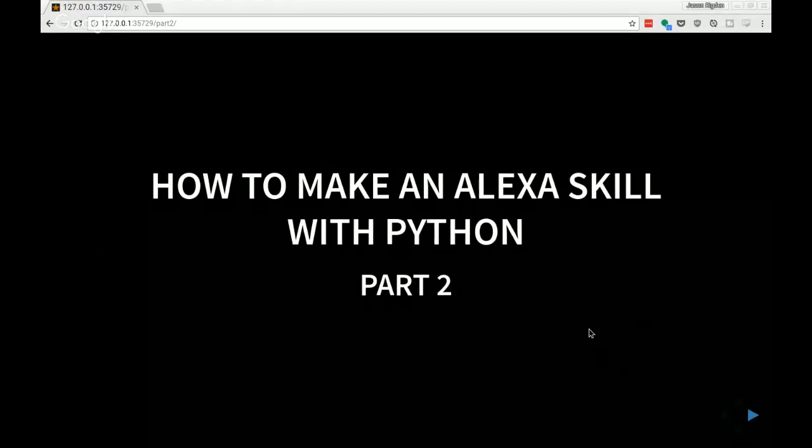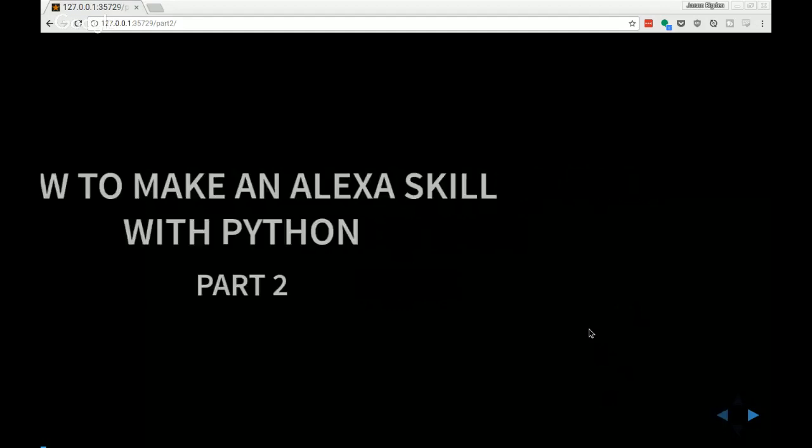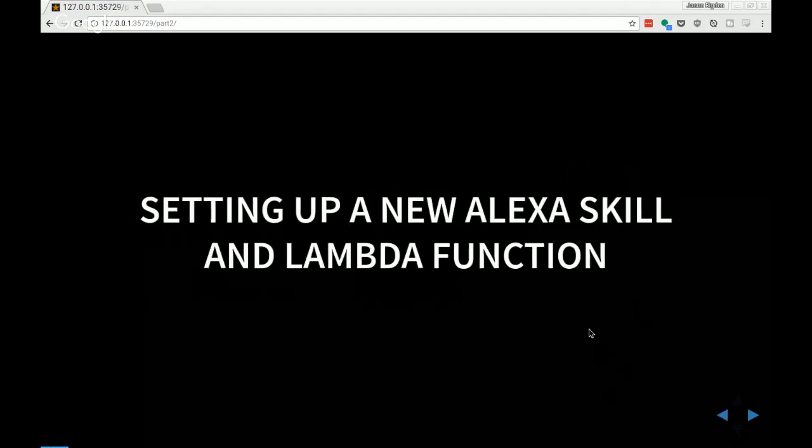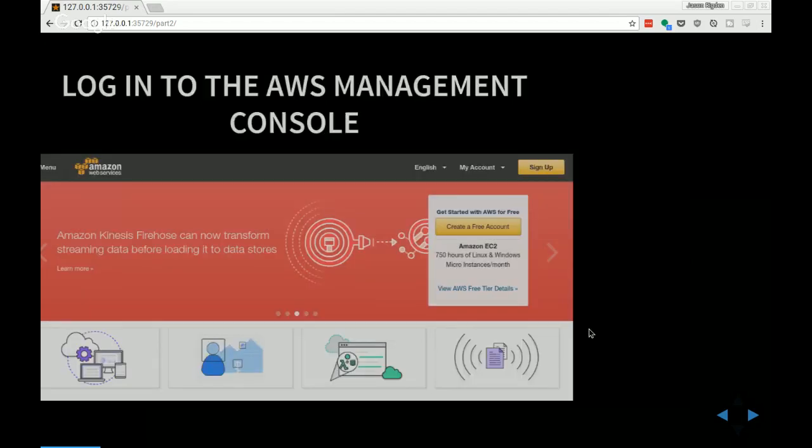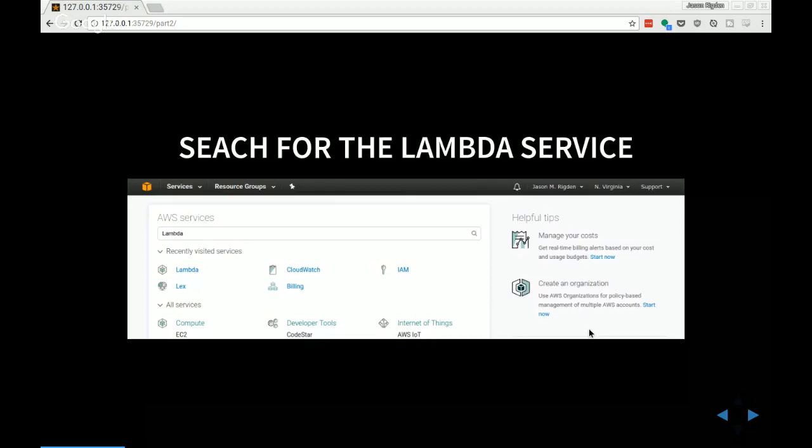So, how to make an Alexa skill with Python, part 2: setting up a new Alexa skill and Lambda function. Right, so you're going to log into the AWS Management Console. The links are going to be in the description of this video in case you need them, but if you already have an account, you probably already know where to go. Search for the Lambda service. If you are like me and you use Lambda functions frequently, it will be right there waiting for you.